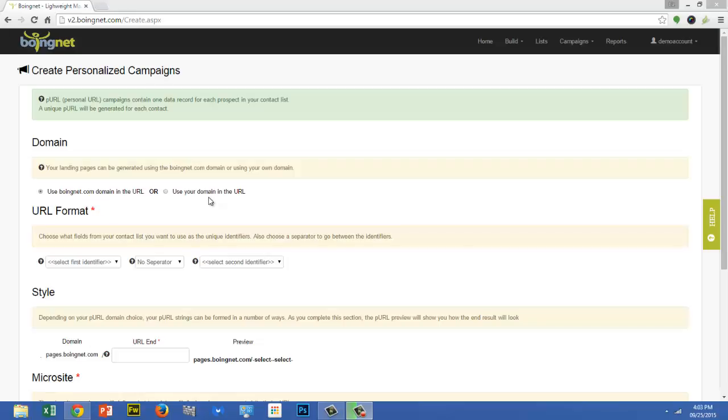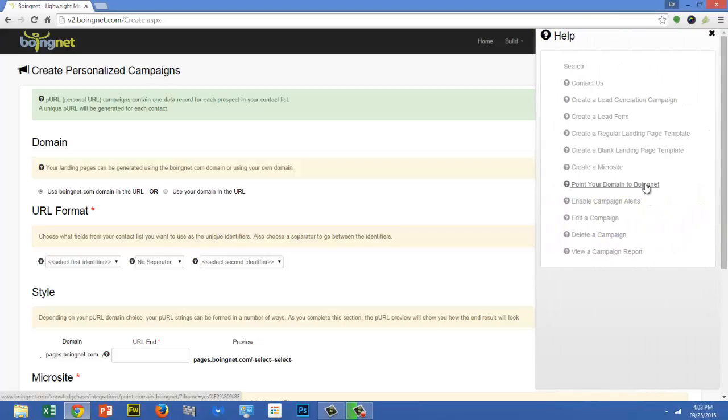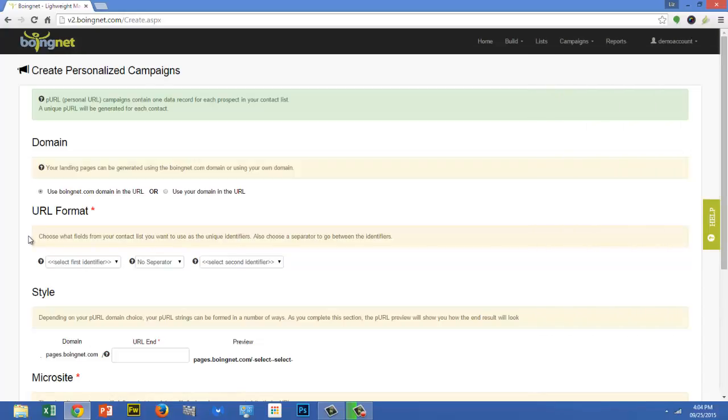If you choose to use your own domain, make sure that it's pointed to Boingnet's IP address so we can host your landing pages. If you need information on how to do that, take a look at the help article in our knowledge base. All pURLs contain the person's first and last name, so under URL format, select first name as the first identifier and last name as the second identifier.